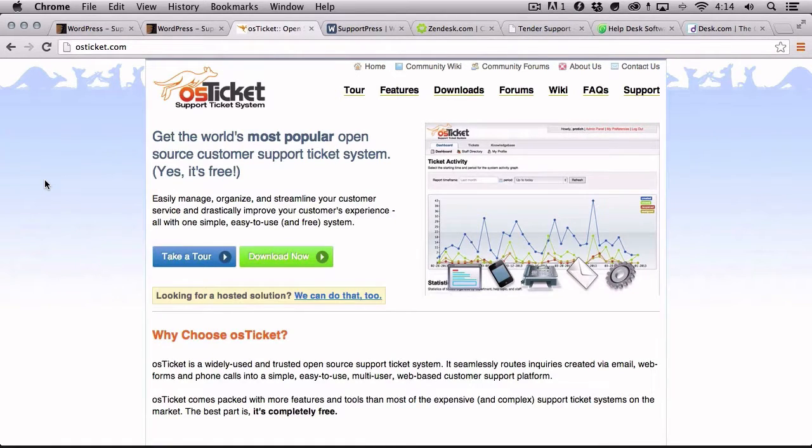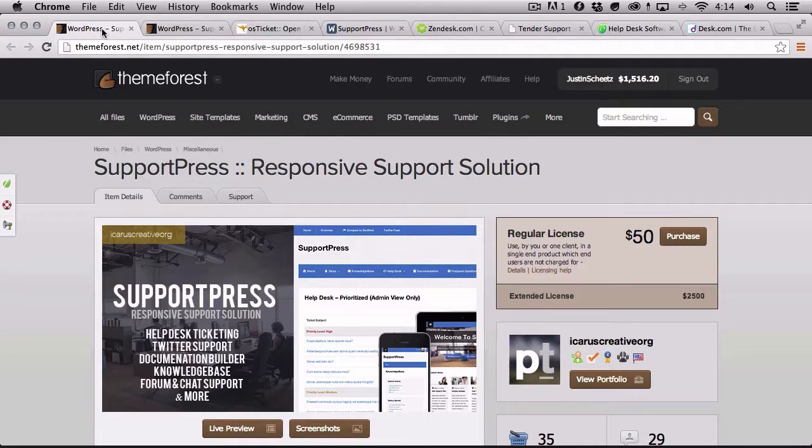There's other free options out there, but I don't really want to showcase too many of the free options because I don't think they're as good as the ones you can pay for. And the amount that you're going to be paying for these support systems far outweighs the alternative. So let's talk through some premium options that aren't too expensive. The first two that I'm going to showcase here are actually available right on ThemeForest, and they're actually WordPress themes that provide you with a support system.